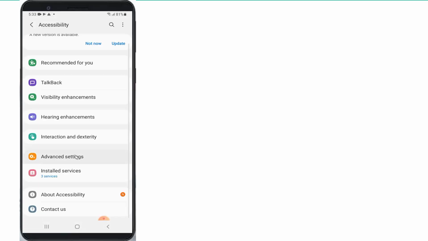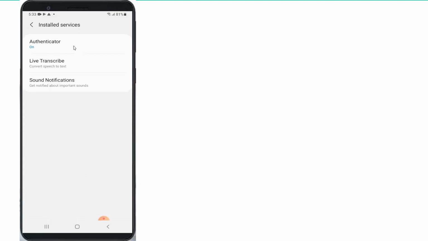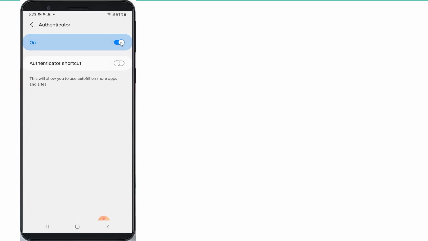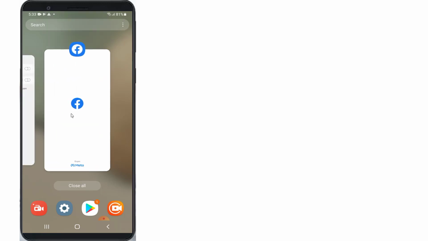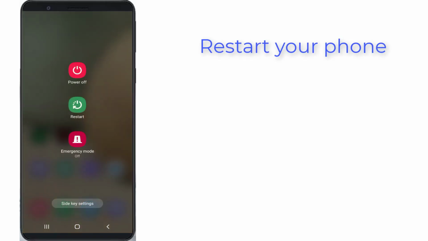Now go to Settings, then Accessibility. Go to Installed Services. Turn off the permission. Now all you need to do is close all opened apps, then restart your phone. So this is the easy way to fix "It seems that another app is blocking access to Google Play." Thanks for watching this video.